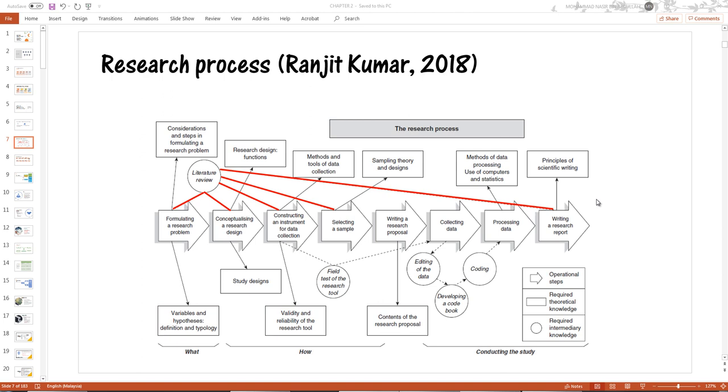And then once you already identify what type of study design or research design yang kita nak akan pakai, then we going to construct instrument for data collection.